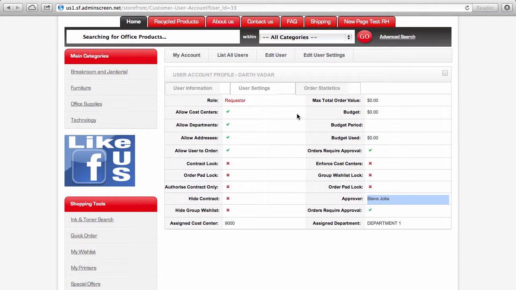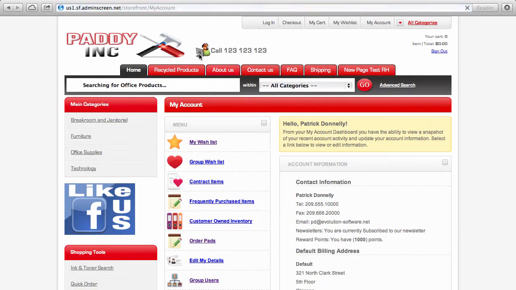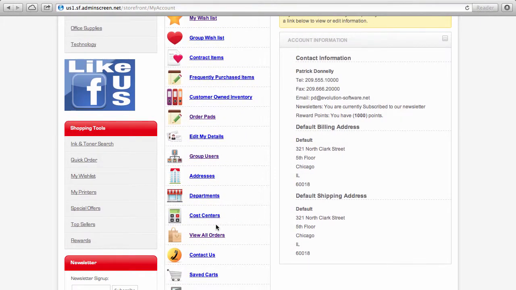So there's loads of different ways to slice and dice spend and have controls kick in for certain users at certain points. Just coming to the end of this, guys. You've got the address book for the company, and there's no limit to the number of ship to addresses that we can support. You've got departments and cost centers, and you can manage very complex procurement scenarios using those features.